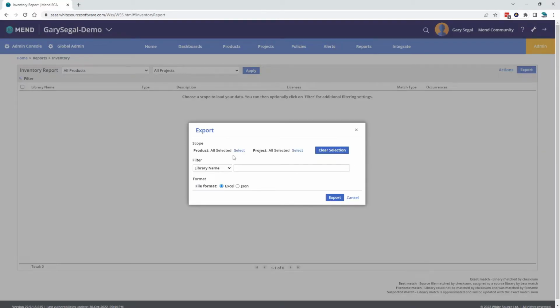Now, the first thing you'll do is select the scope you'd like to have for this inventory. With it set as shown on the screen here, with all products and projects, we'll get a list of every library across the entire Mend organization. If desired, you can select a product scope or all the way down to a project.